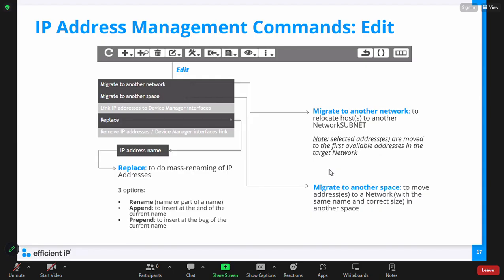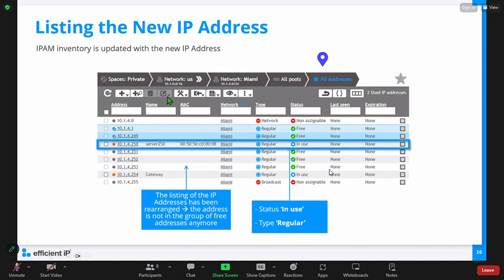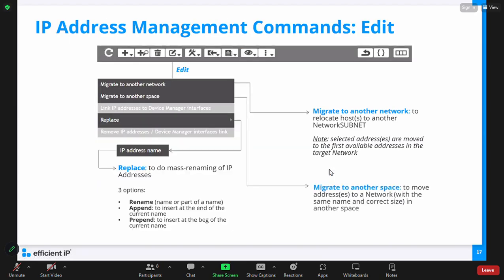You can also replace the IP address, but normally we use this to rename, or by adding a prefix or suffix. You can select multiple IPs when you perform this operation. I can select multiple, go to the edit menu. So remember, when you perform the operation using the menu, you can do multi-select so that you can perform the same operation on multiple objects at the same time. So you don't have to do it one by one.